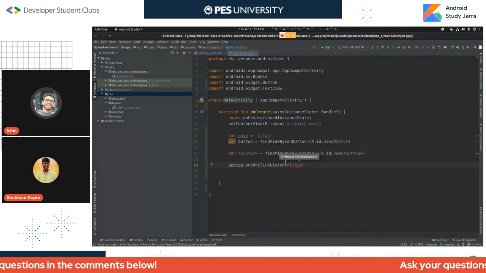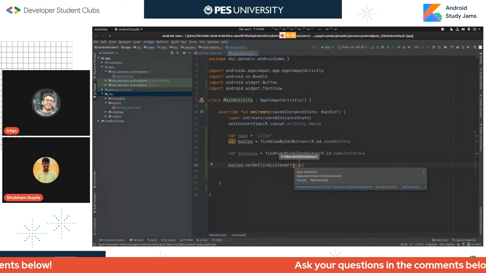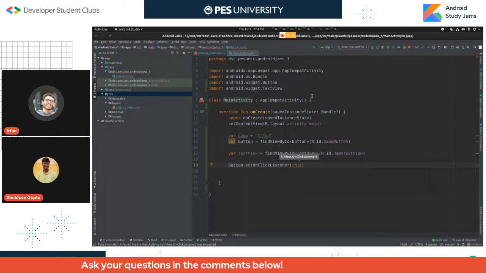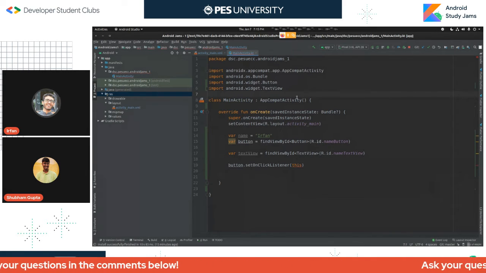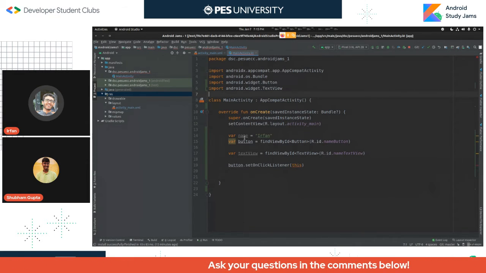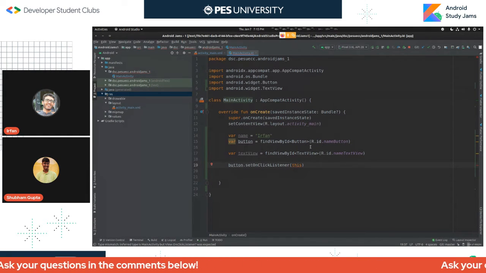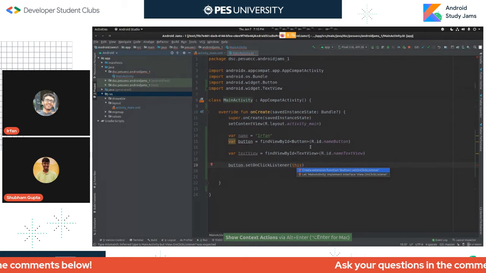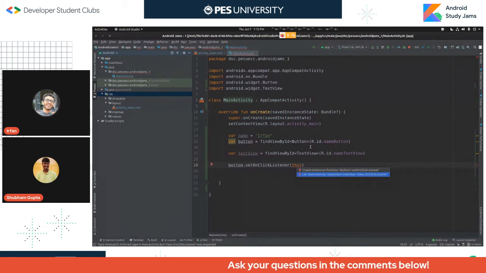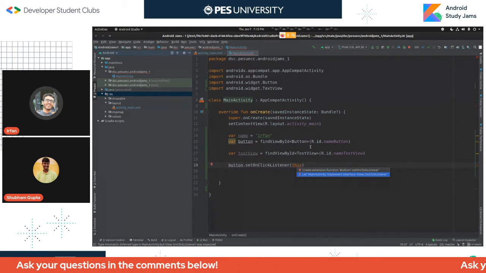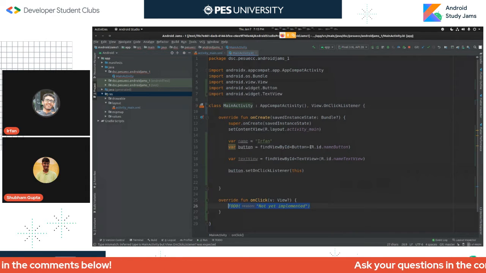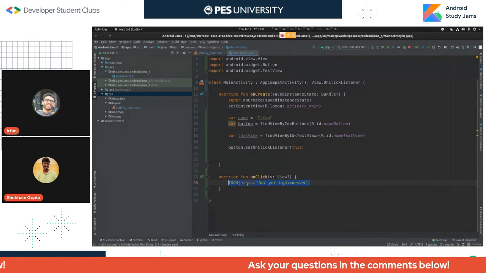Now you can see that I have a red squiggle line, and it says that it has a type mismatch. It's saying that it needs an on-click listener. Now you would know of the term inheritance, wherein a class inherits features of its parent class. Similarly, we need to inherit features of this click listener. In order to do that, we press Alt Enter. And over here, you can see that it gives us two options. One is create an extension function or implement this interface. So let us implement this. Click OK. And now we'll have a function here that says on click.